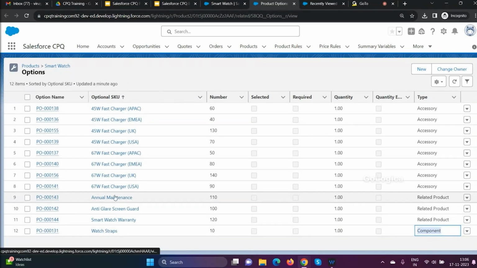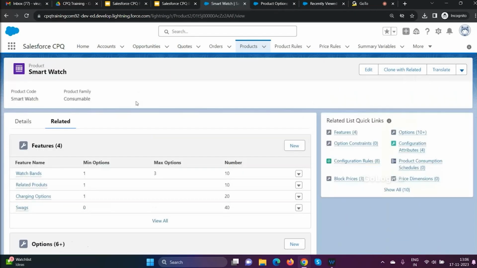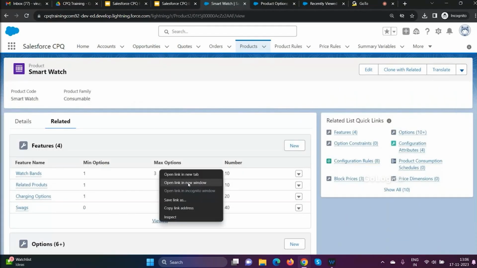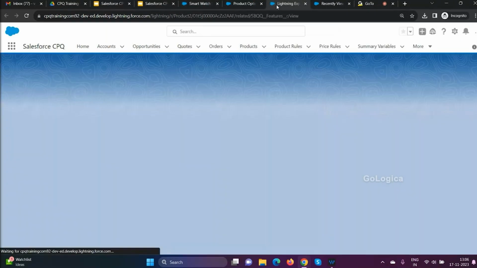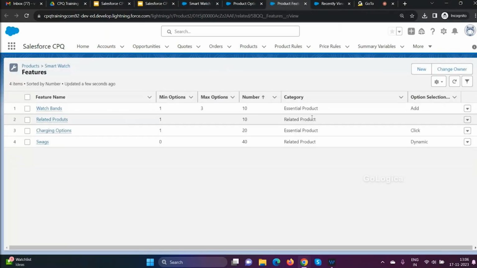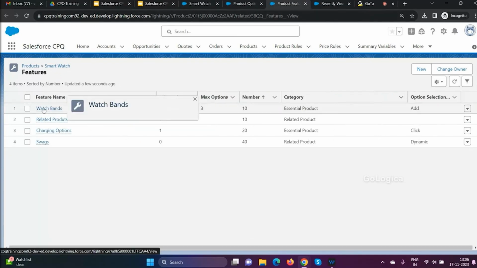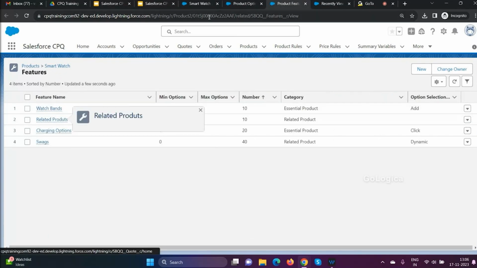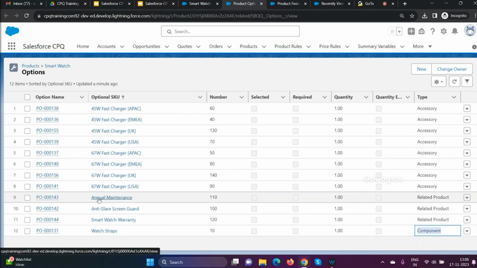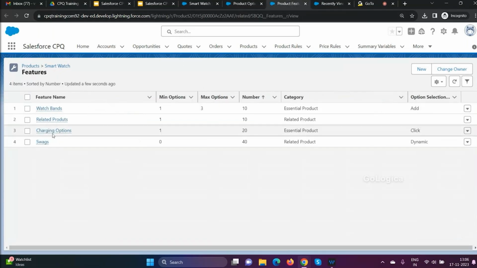Now when I go to features, I have clubbed the same category of features. So my strap will come under watch bands. Then related product will have only the related products like maintenance, screen guard, warranty. And then there are charging options. So charging options will have all the chargers.